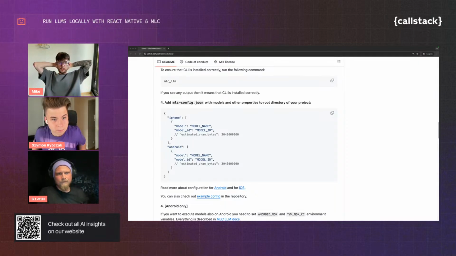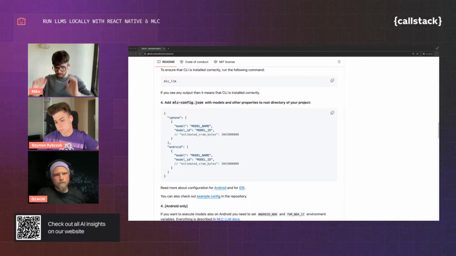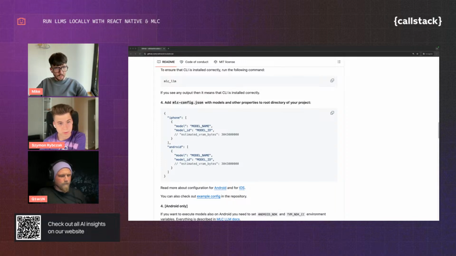So you don't have to download it again. I think maybe one day, when Apple exposes on-device LLM access, we can add an option to leverage that as well. Okay.